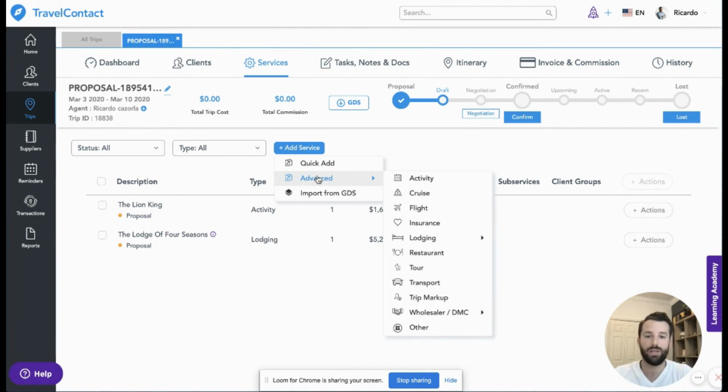Now, if you're only using this specific trip to keep track of costs, commissions, then the quick add is the way to go because it simplifies really the way that you're adding services and cuts down on time.